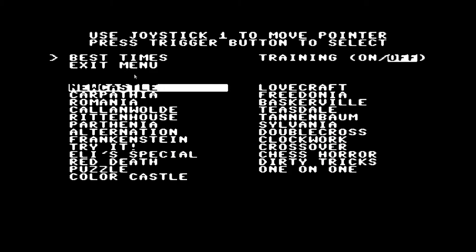brings us to a menu, and this is all the maps, and I think down to Alternation and Double Cross were original maps, and then the rest are new. So from Frankenstein and Clockwork down are all new maps, and I think this New Castle is a new one too, but it's a tutorial, so we won't bother doing that one. The one I'm going to pick actually is Freedonia, just because I remember it was a quick map and it was easy. So just to showcase the game, I think we'll pick that one.